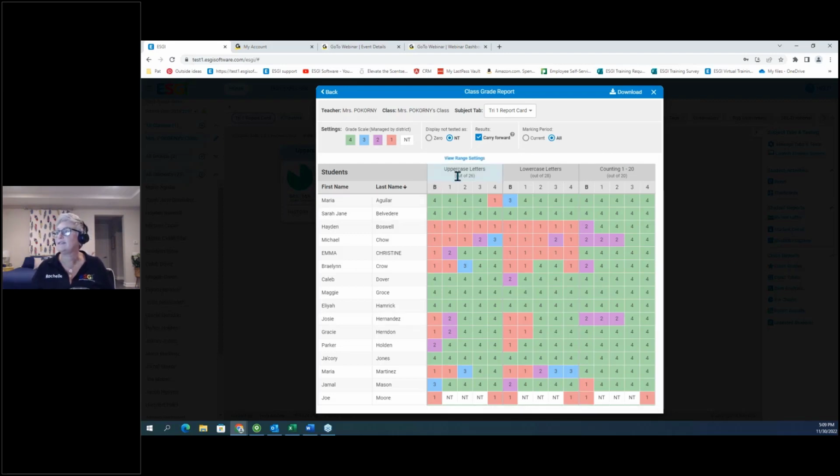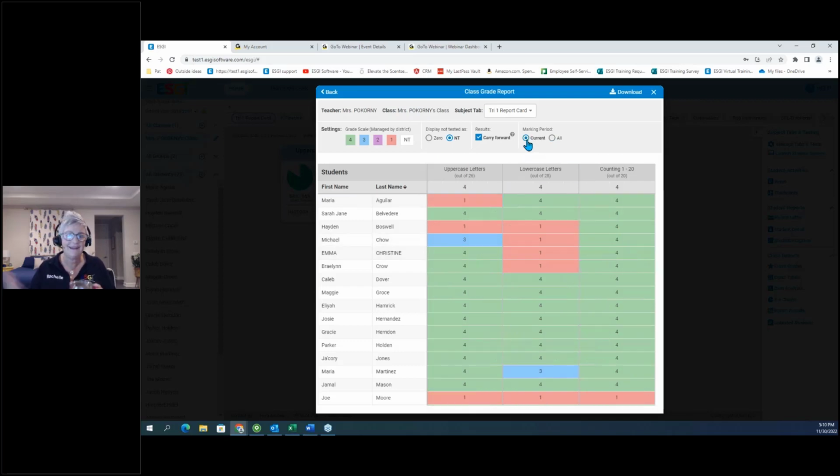So for instance, in uppercase letters for our friend Emma here, we saw before that she had an 8 for uppercase letters, but an 8 in this district at this time constituted a 1 on the report card. So she had a 1, then she had a 2, and then she had 4s across the board. But how easy would this be to just click current marking period? Check that out. Now you've got your grades.